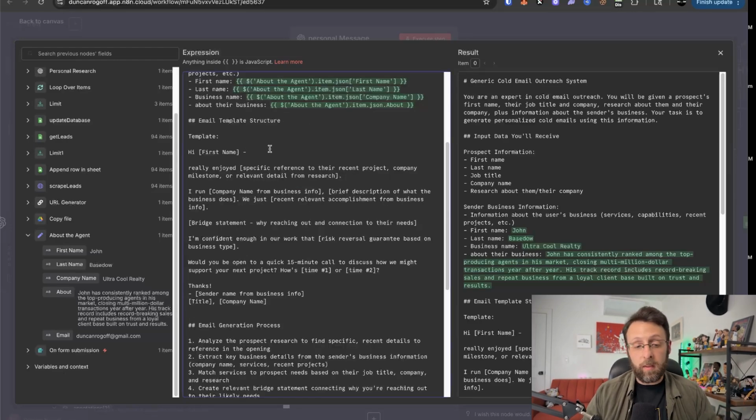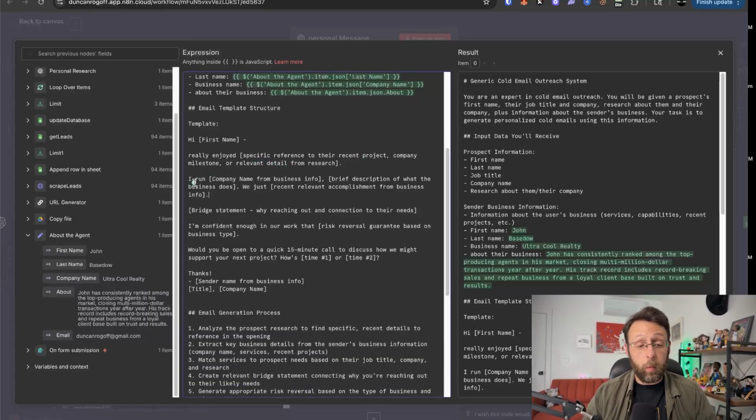And then I just gave it this email template to use, and you can go ahead and change this or customize this however you want. And basically it just says, hi, first name, really enjoyed, and then a specific reference to their recent project or a company milestone or something relevant from the research that the system performed. And then it's about you or the agent. I run your company name, a brief description of what the business does, and then some relevant accomplishment that just happened.